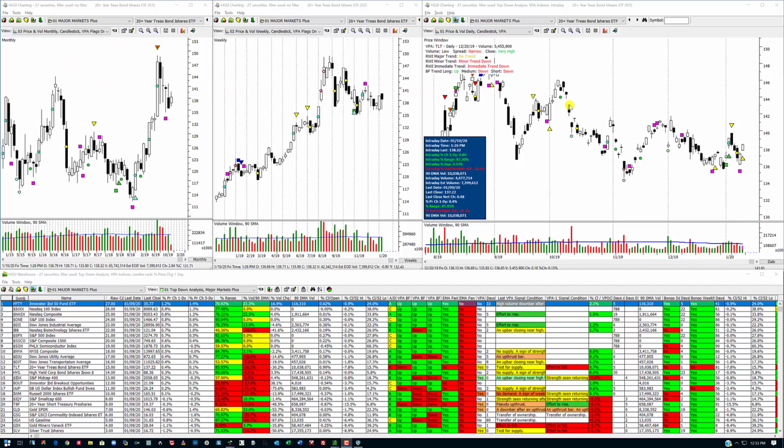Now this is the layout that I prefer. Here's a monthly chart, here's a weekly chart, here's a daily chart. I decided to change my mouse color. Let me point that out again. This is a monthly, this is a weekly, and this is a daily chart. It gives us totally different perspectives on what a market or a stock or a group is doing. So that's why I like to lay it out like this. This is a high definition monitor so I can get more information on the screen.